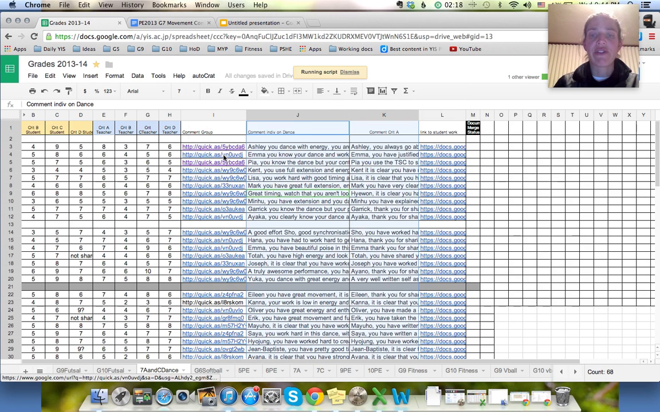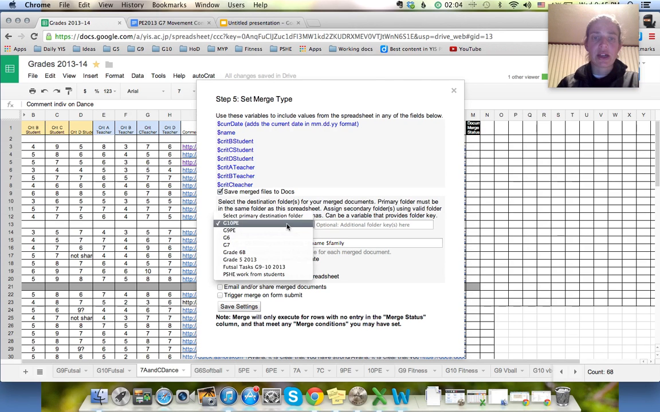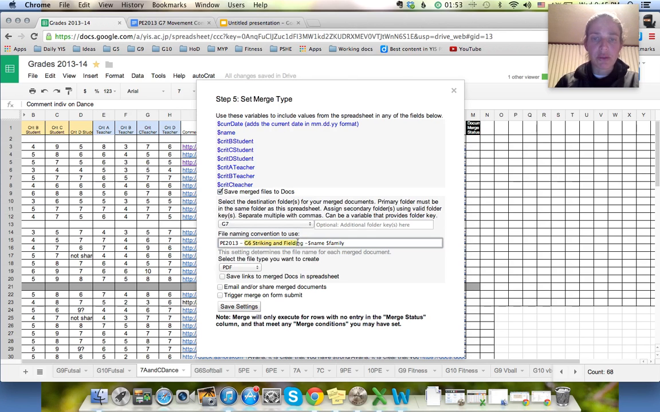Step 5 in the autoCrat process is I need to name my document. I need to tell it what I want to do with these. So I want to save my files into Google Doc, and it says, well, where do you want to put them? And I want to put them in my grade 7 folder, because it's my grade 7 class. And it says, well, how do you want to name them? And it remembers the name I had last time. So I'm going to put in here grade 7 movement composition.